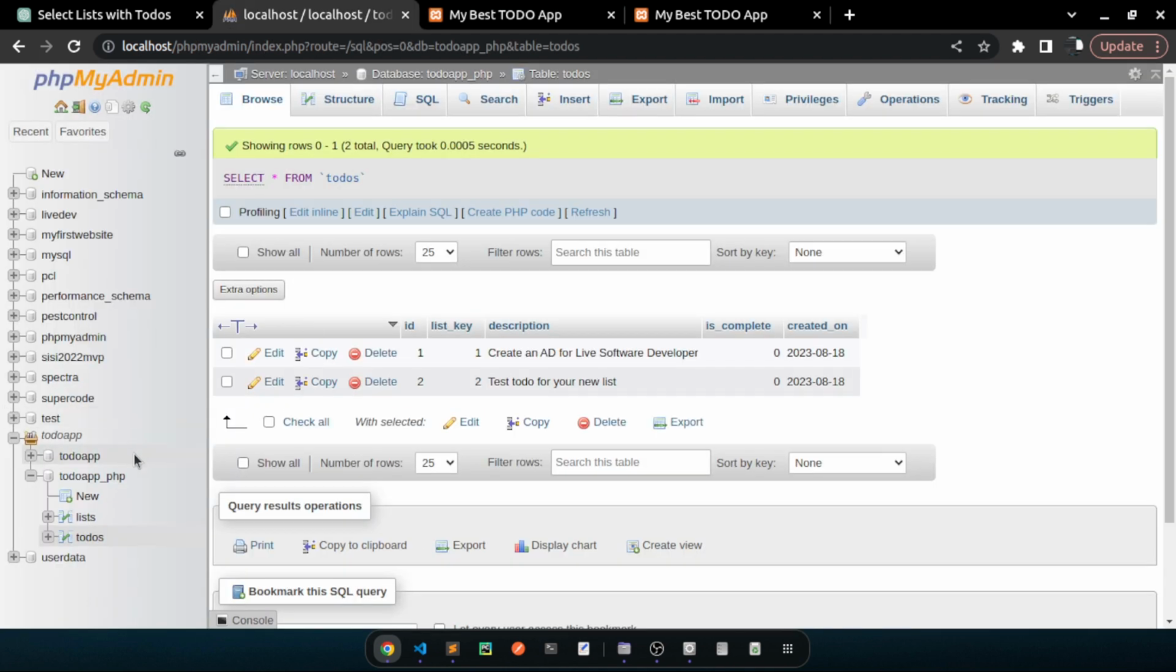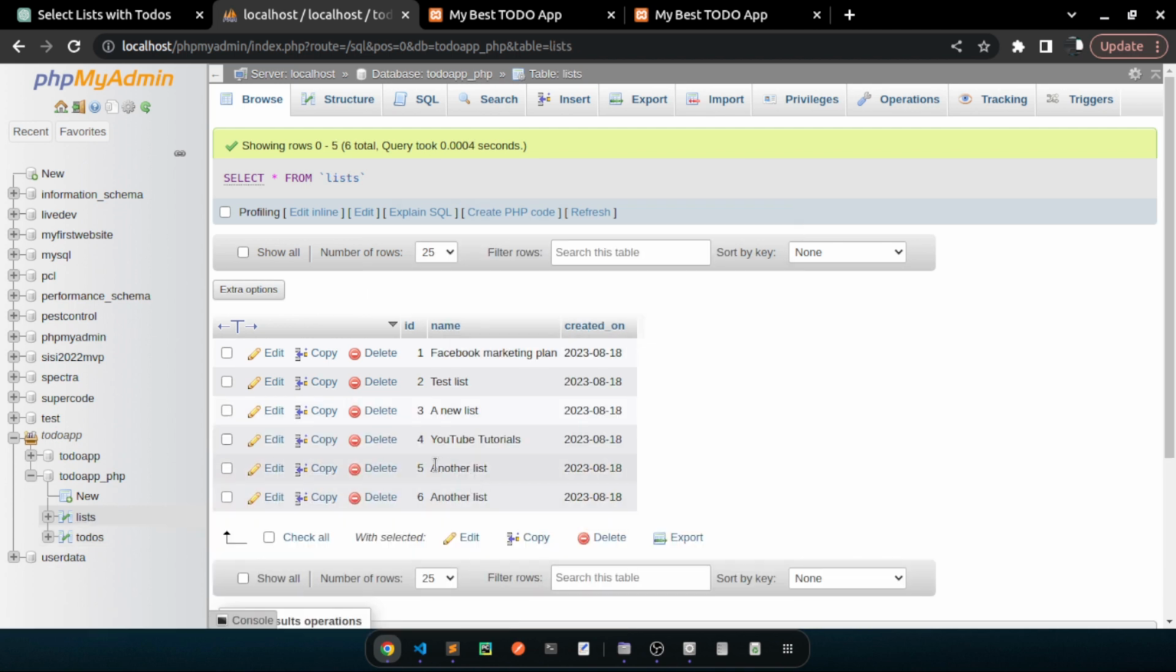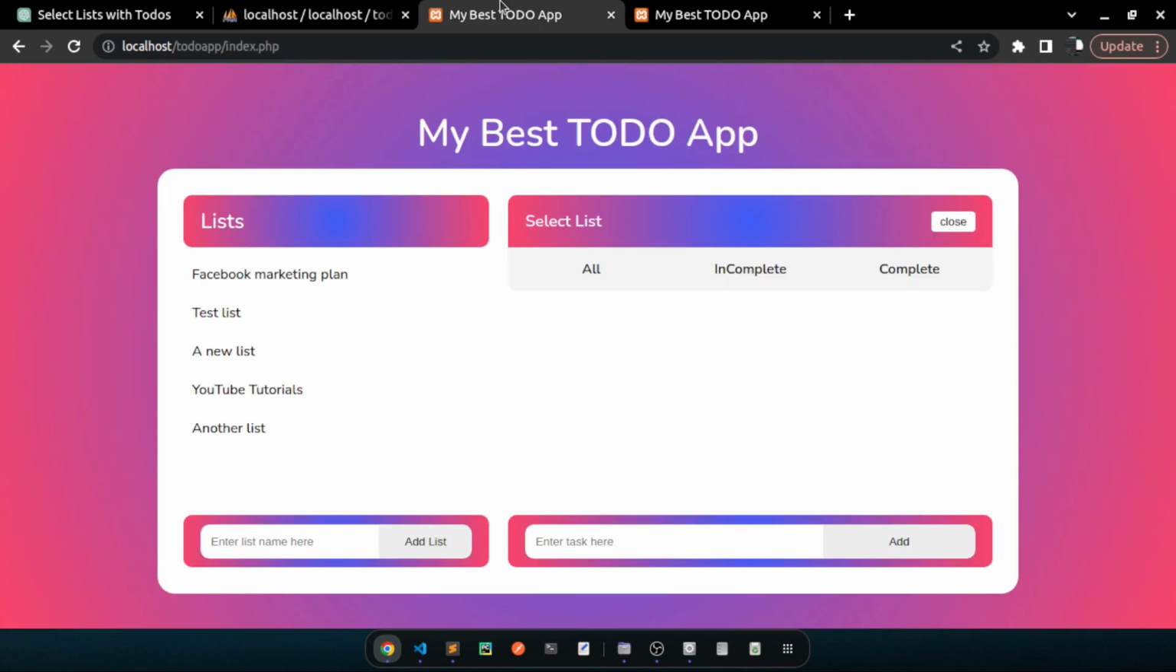So let me show you what I mean. I walk back to my database and I show you we have our two lists here. But if I were to click on the URL bar there and hit enter, you'll notice it printing out the other list. Take care of that.